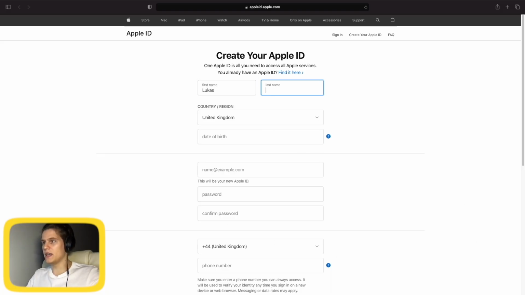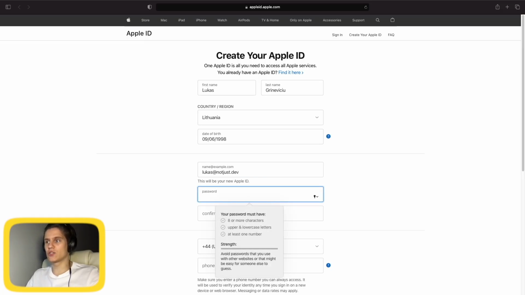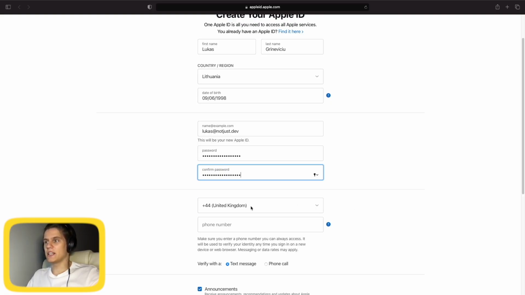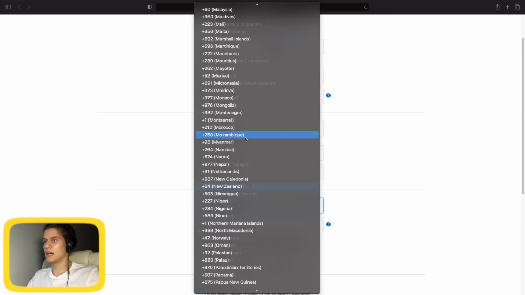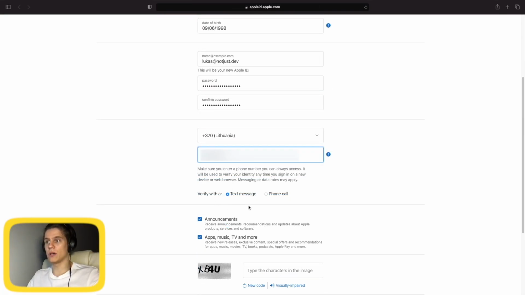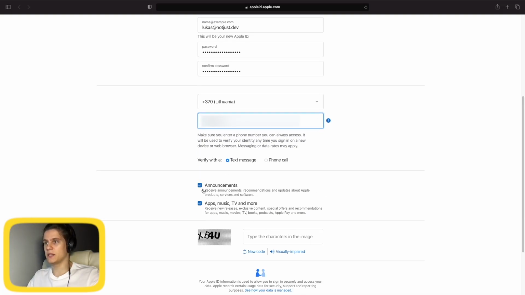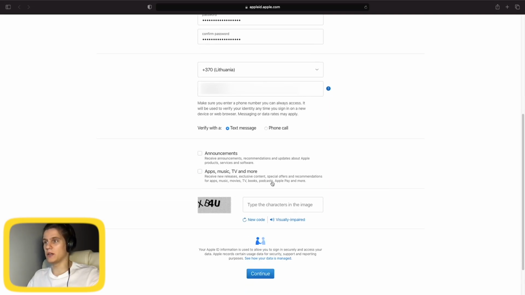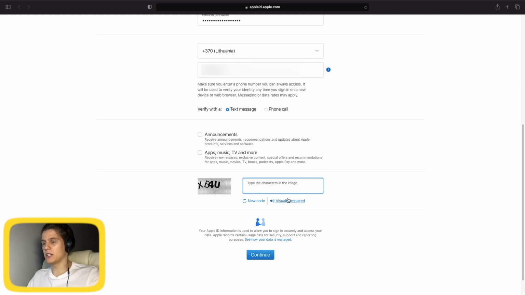So let's start with the name, last name, our country, date of birth, your email. You need a valid email here, so type in whatever fits you. Now you'll need a strong password. Okay. And in here, we'll need to provide our phone number. Also, you need a real phone number in order to verify your phone. You can select whether you want to verify it with a text message or a phone call. I will select text message, and I don't need to receive announcements, nor do I need to receive emails about new releases. Also, you need to type here the letters from this image and click continue.